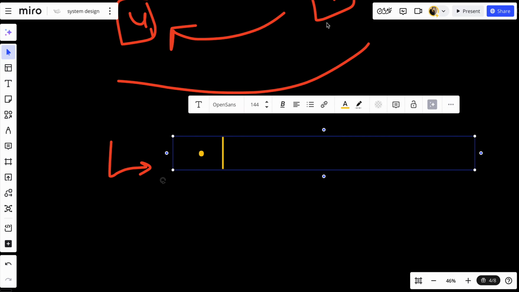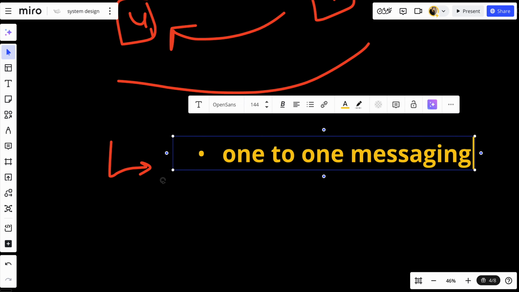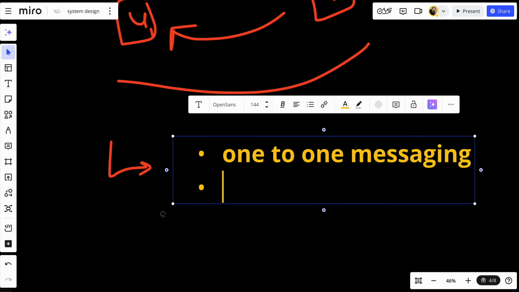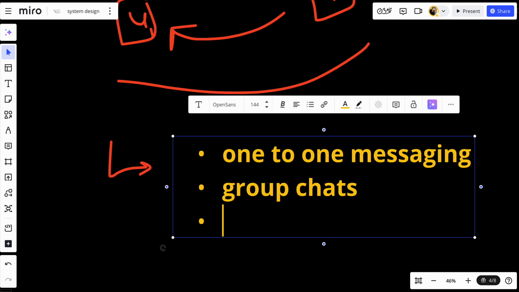The first thing, I guess, is if we can have one-to-one messaging. The second thing will be group chat. We need group chats for every chat application. The second thing, we need the real-time updates.